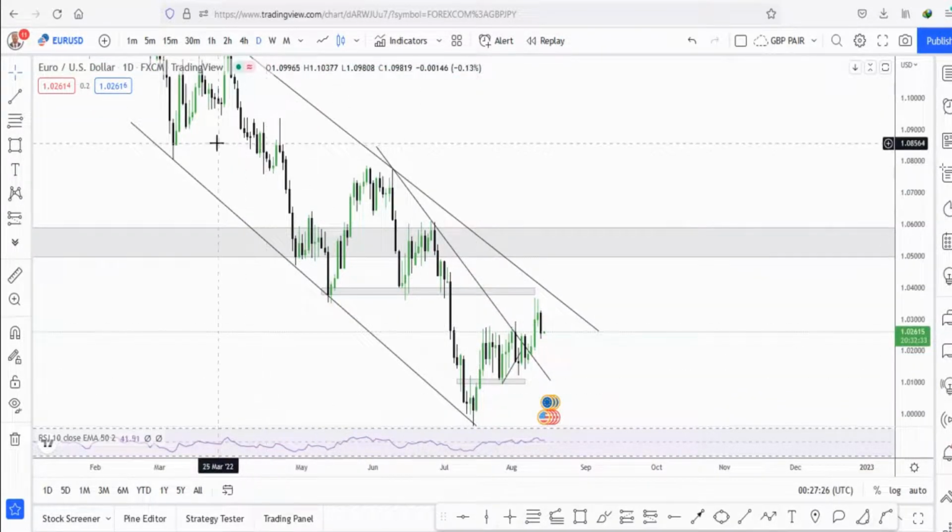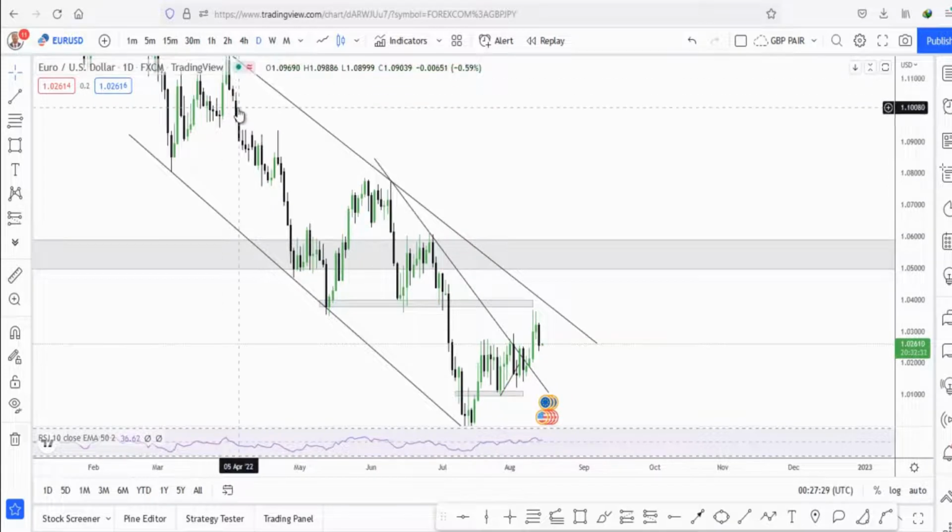So you can see that they've been dumping the euro. The number of shorts, that's the number of traders shorting the euro, has been increasing over time. That's why you can see that the euro has been falling.